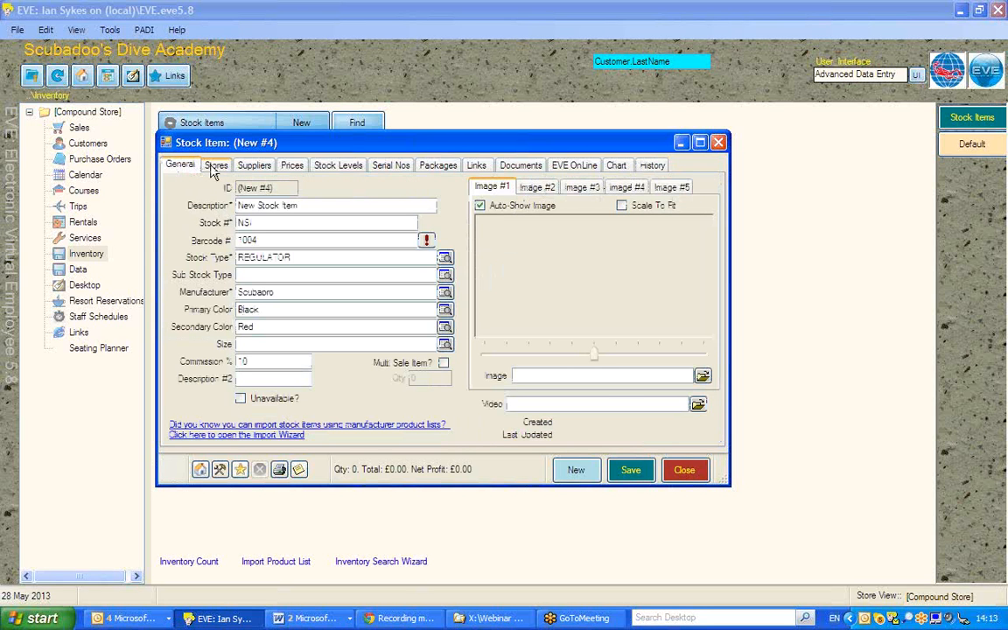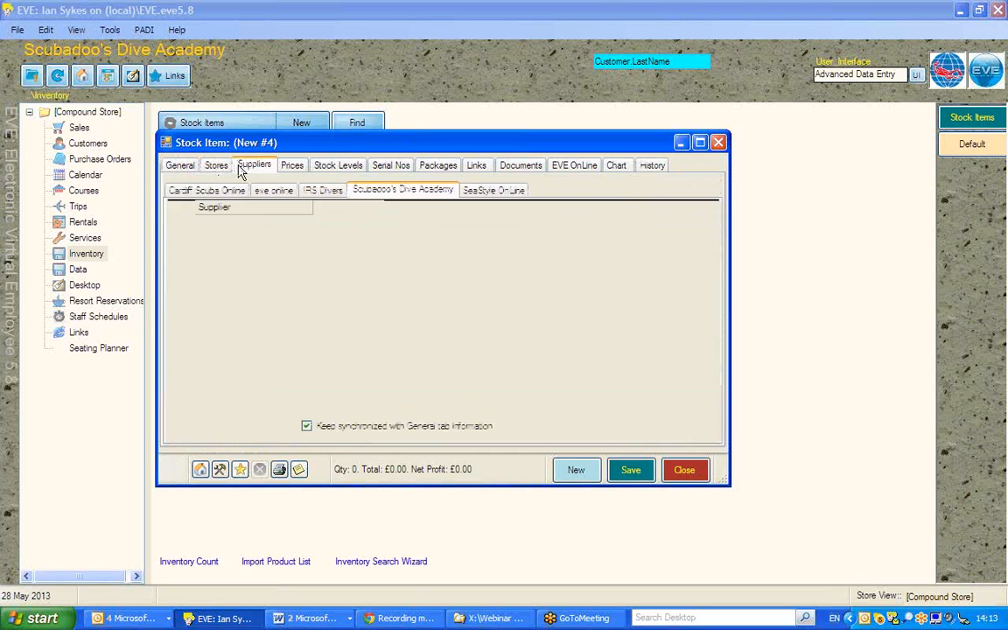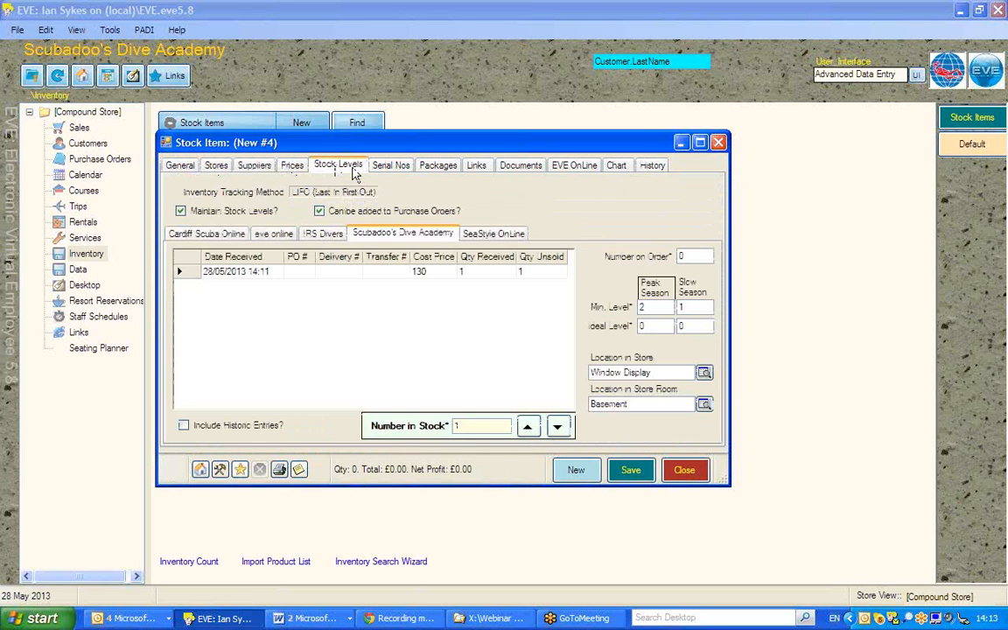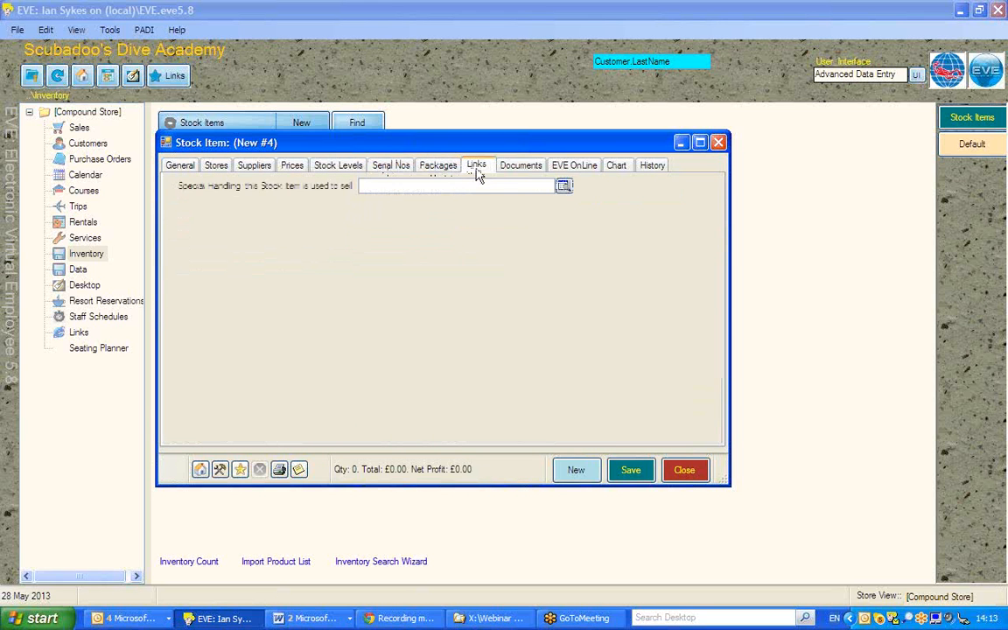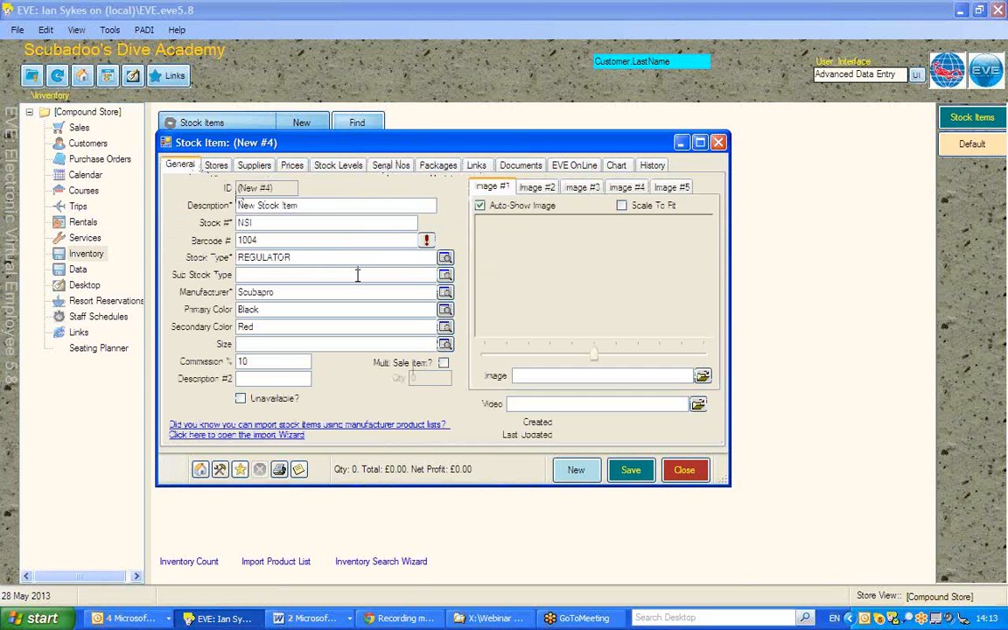So that is how to set up a new stock item and work your way through each of these tabs to make sure that you have the right information at your fingertips for any time you want to sell or order this stock item. When you're finished, press Save.